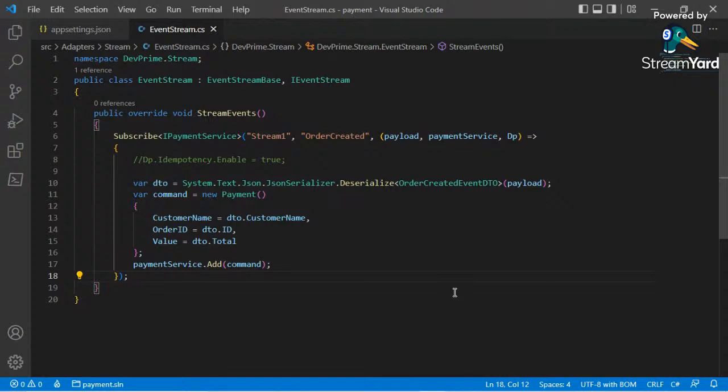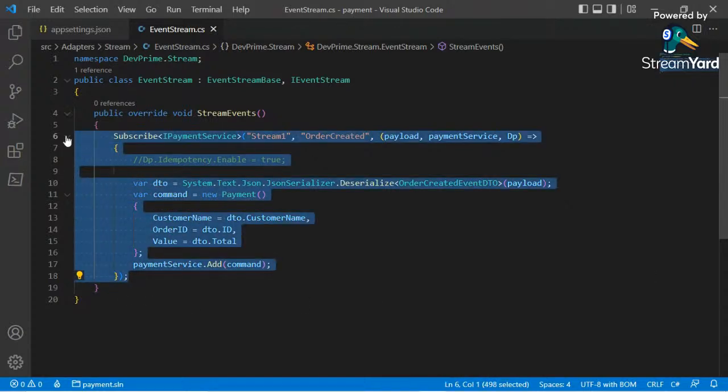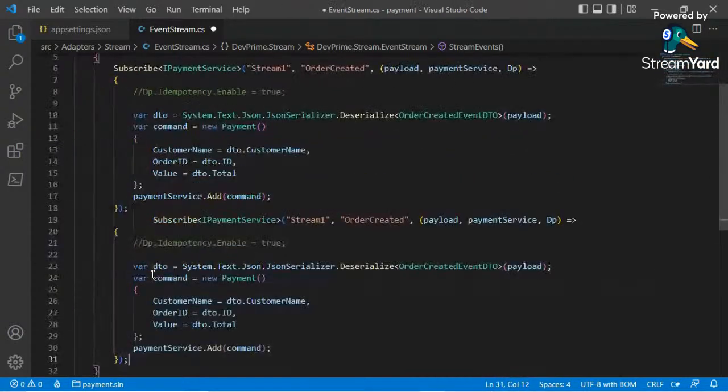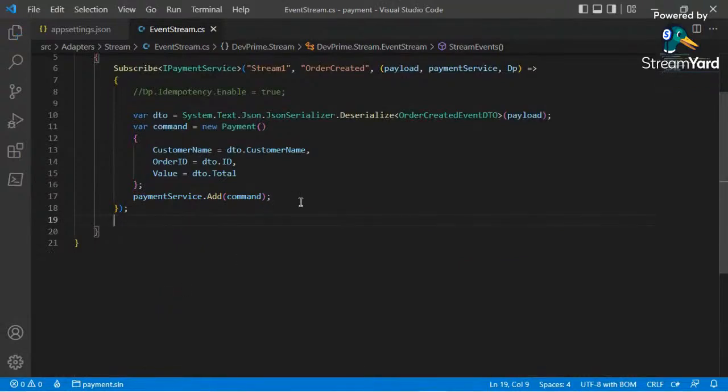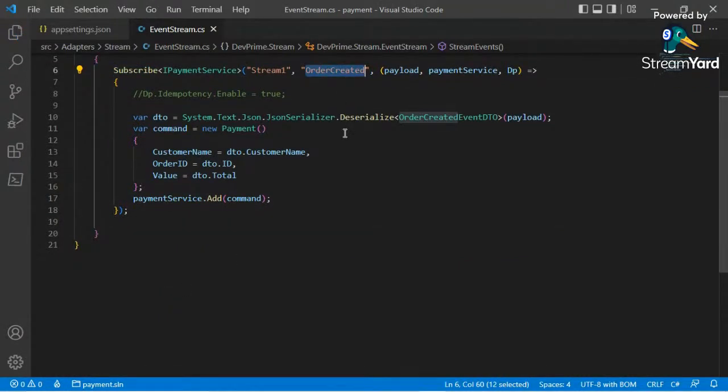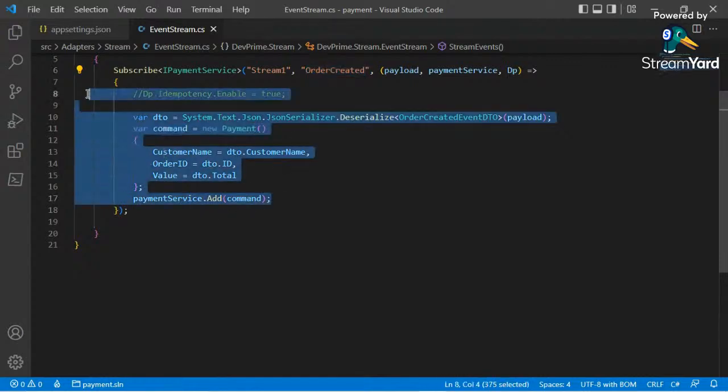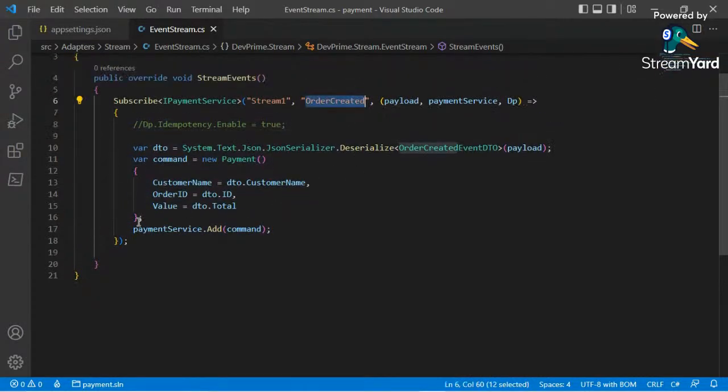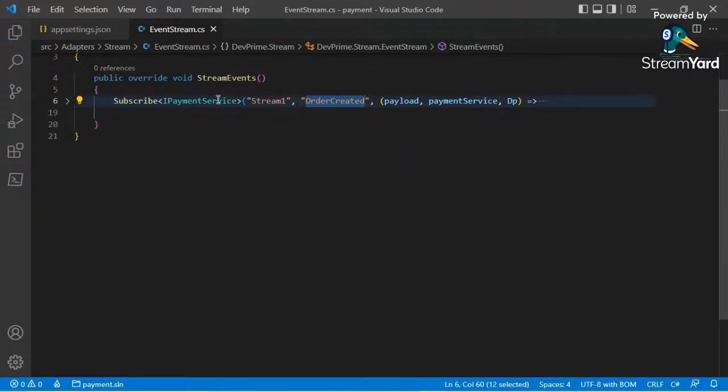And what we have here is a subscribe for an event, of course. So your event comes here in Devprime through these subscribes. So every new entry like this, if I have one here, another one here, every one of these entries means that I am subscribing to a specific event. In this case, I'm subscribing to order created. So this is what I do when I receive the order created event. So every event will have a line like that in this event stream file. So every event I'm listing will have its own subscribe.